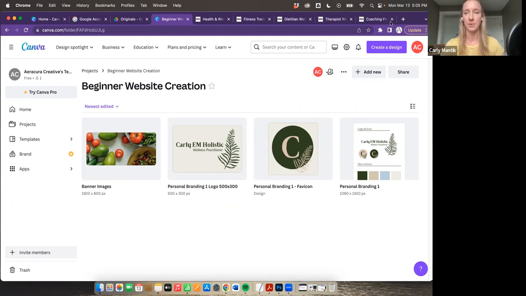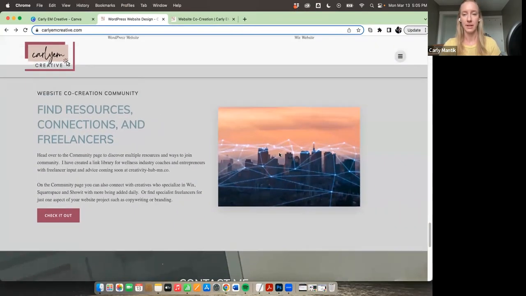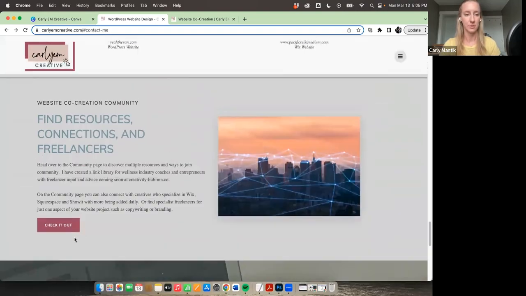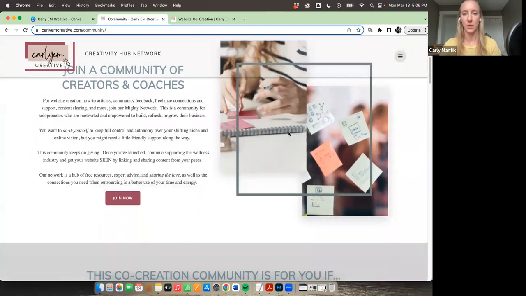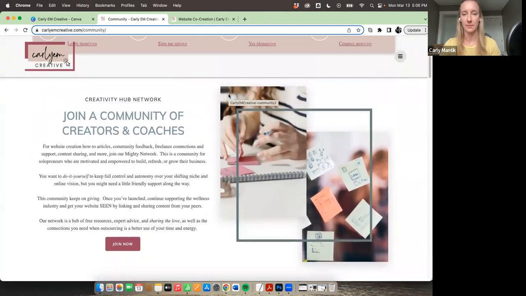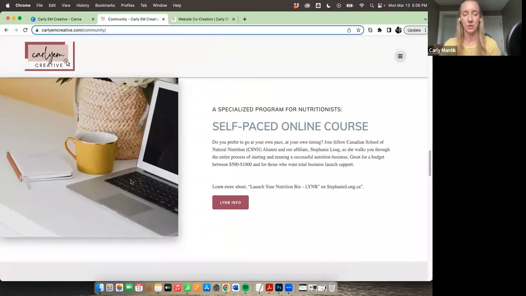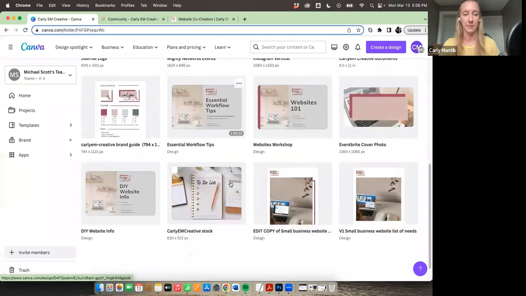So for example, on my website here, this is a stock photo, and as is, we'll head over to the community page. So here on my website, you can see that's a stock photo. And these are stock photos as well. These are portrait orientation. And then that's another stock image. So I have my Carly EM Creative folder on my other Canva account.